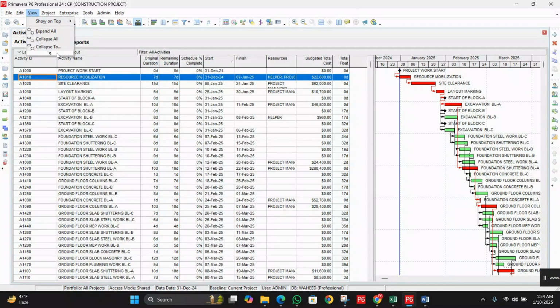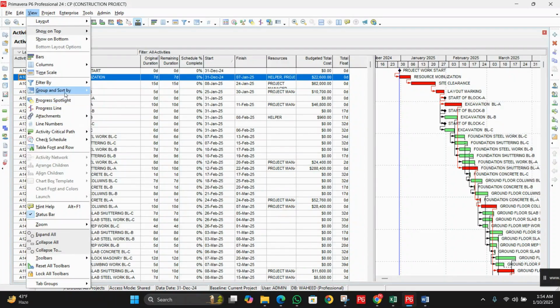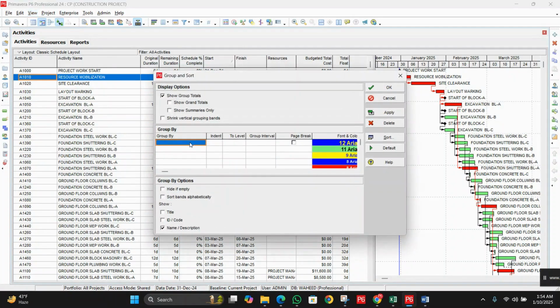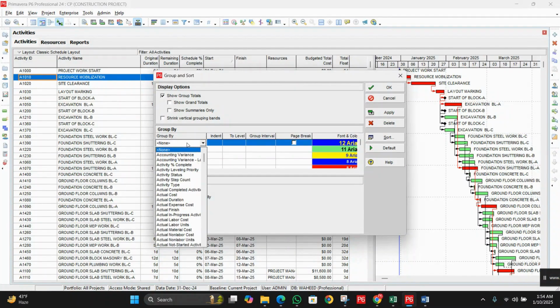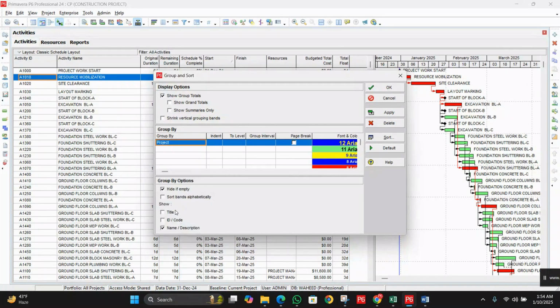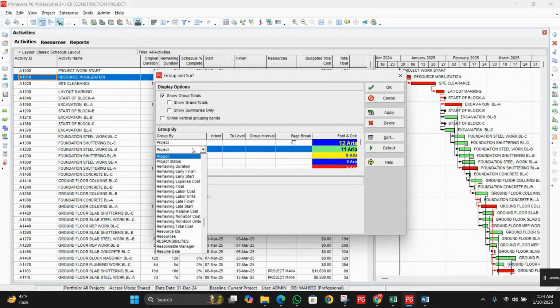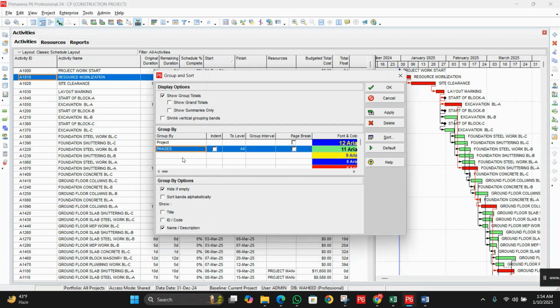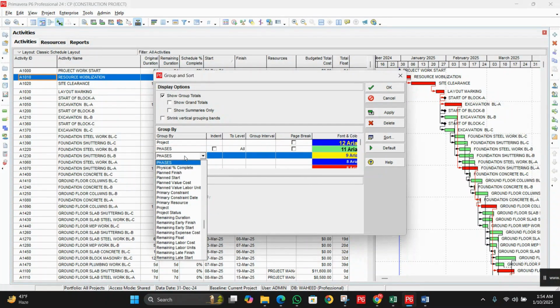So next we will again go to view, group and sort, and under the group by option, first we will choose project. In the second row, we will choose phases. In the third row, we will choose blocks.